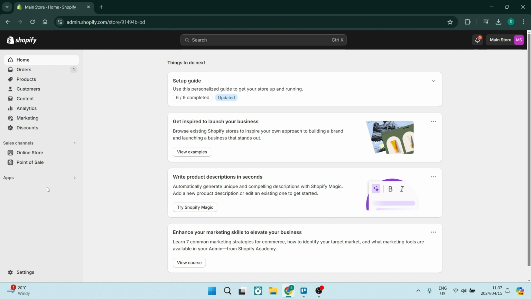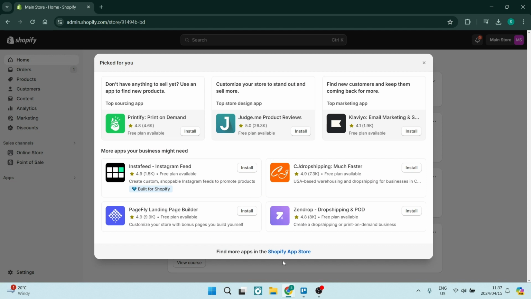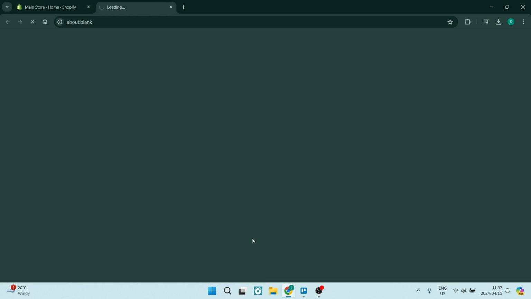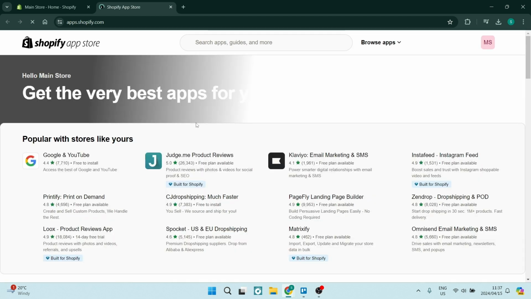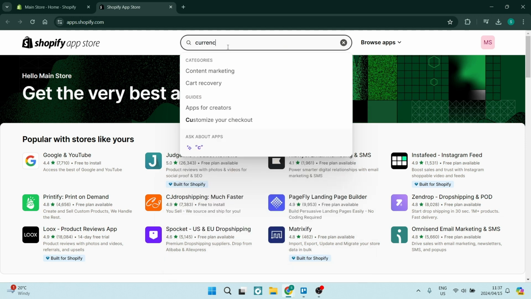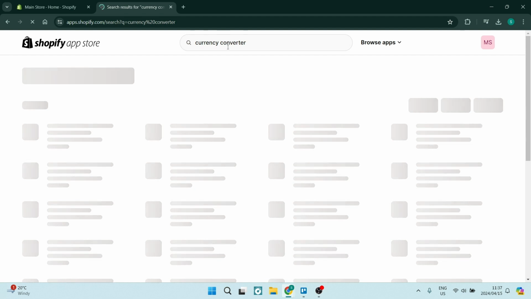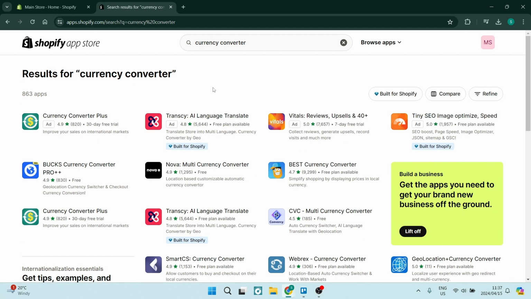You're going to go over now to the left-hand side and access your apps. And here you want to tap on all recommended apps, and right at the bottom there's a link for the Shopify App Store. Alternatively, you can just dial in apps.shopify.com, and here you want to look for currency converter. Okay, let's hit enter and you will see an assortment, a large array of different options.